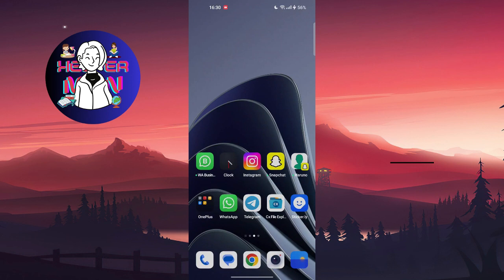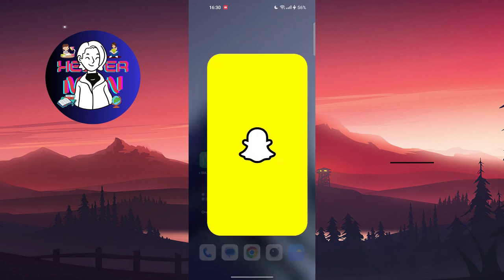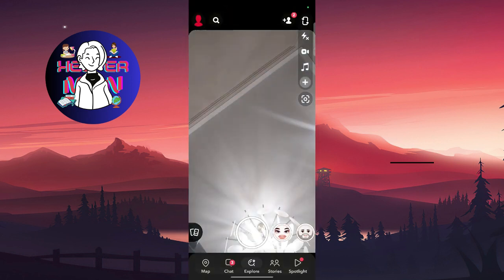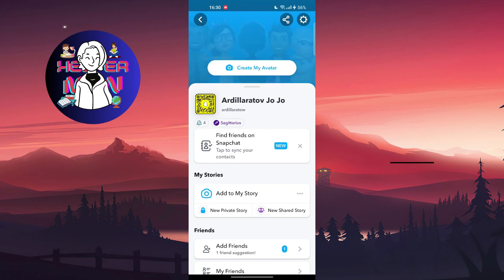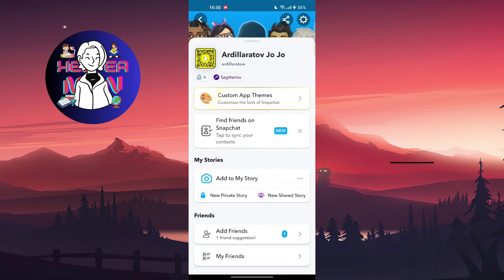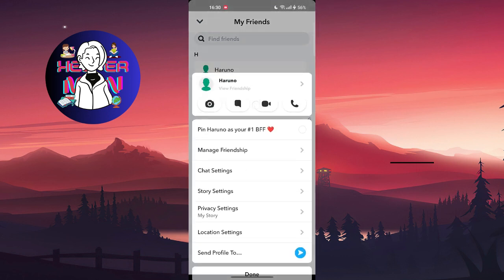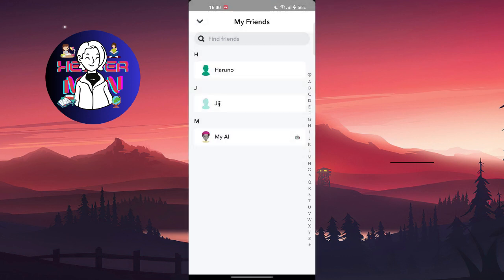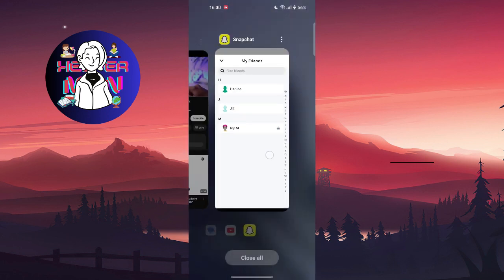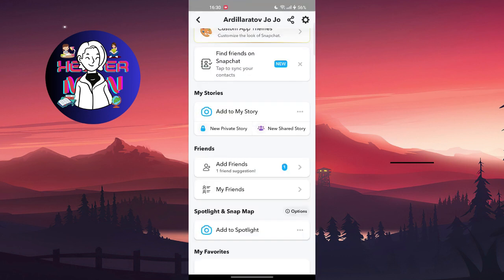But if it still doesn't work, the first thing you're going to do is go to Snapchat, go to your profile, and from here go to My Friends and delete one of your unnecessary friends. Now of course it could be not useful for you, like you don't want to delete your friends or something like this. So we have another method.